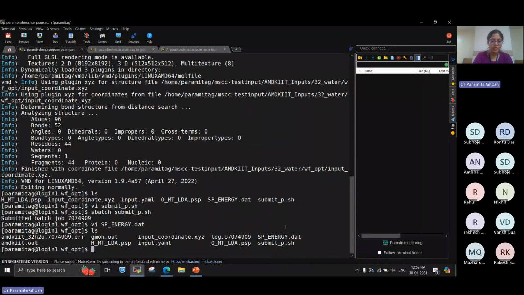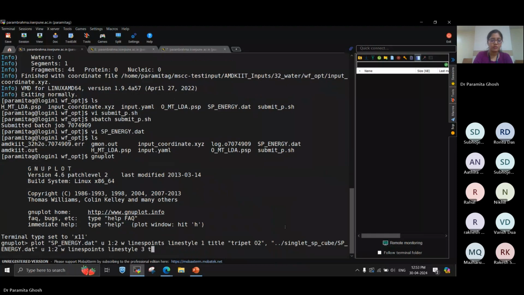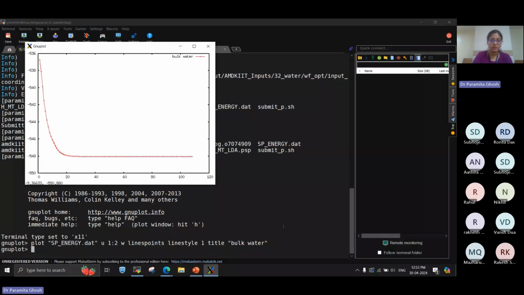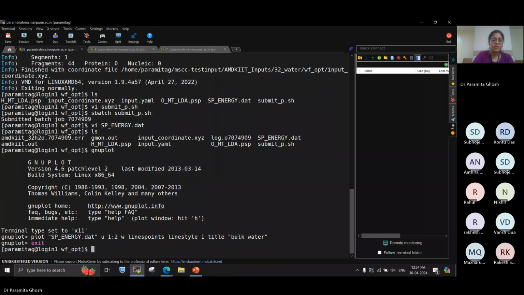So here sp_energy.dat, you can check these files in a similar way by plotting this. Let's check the result. Okay, fine. Now quickly move to the next exercise.